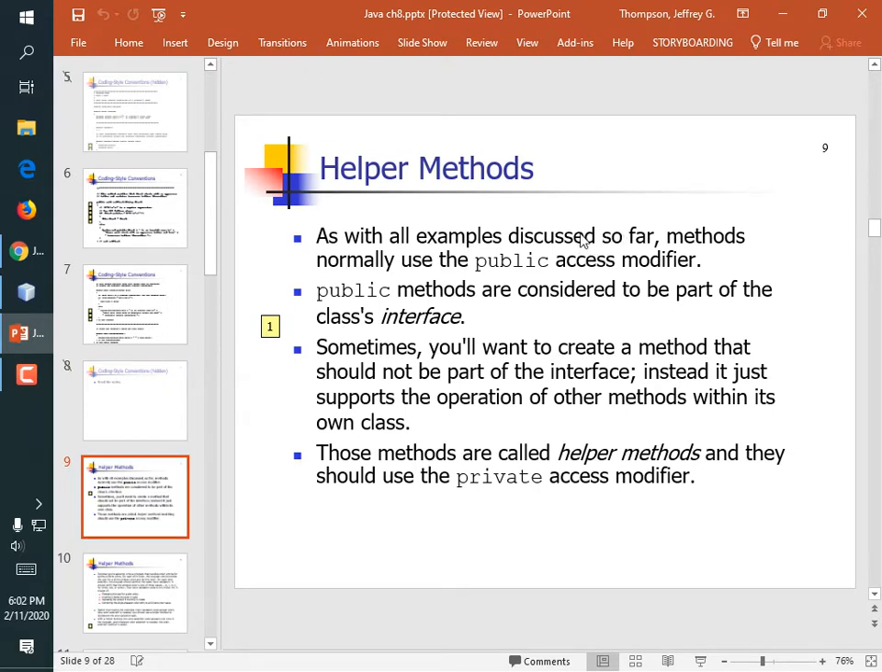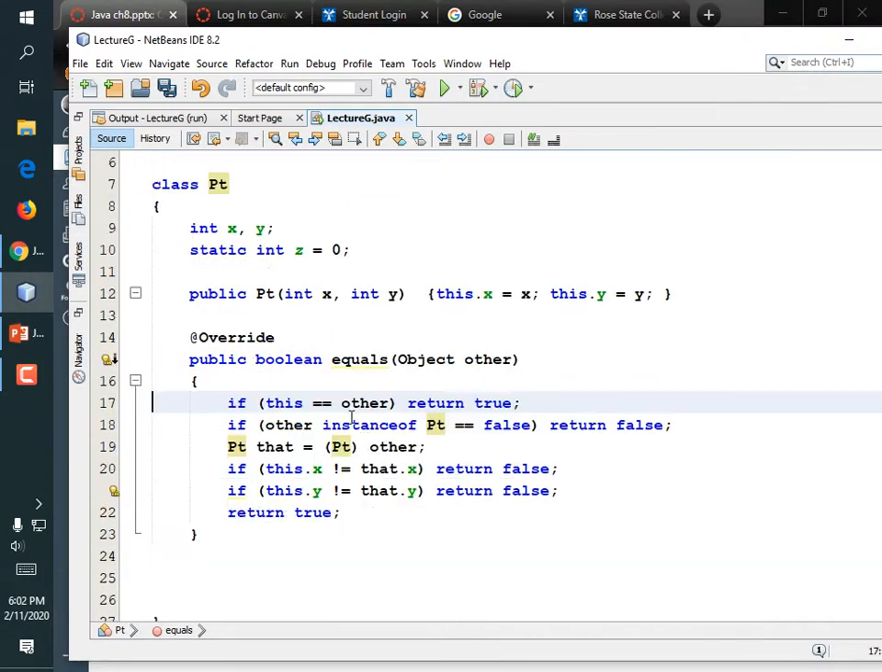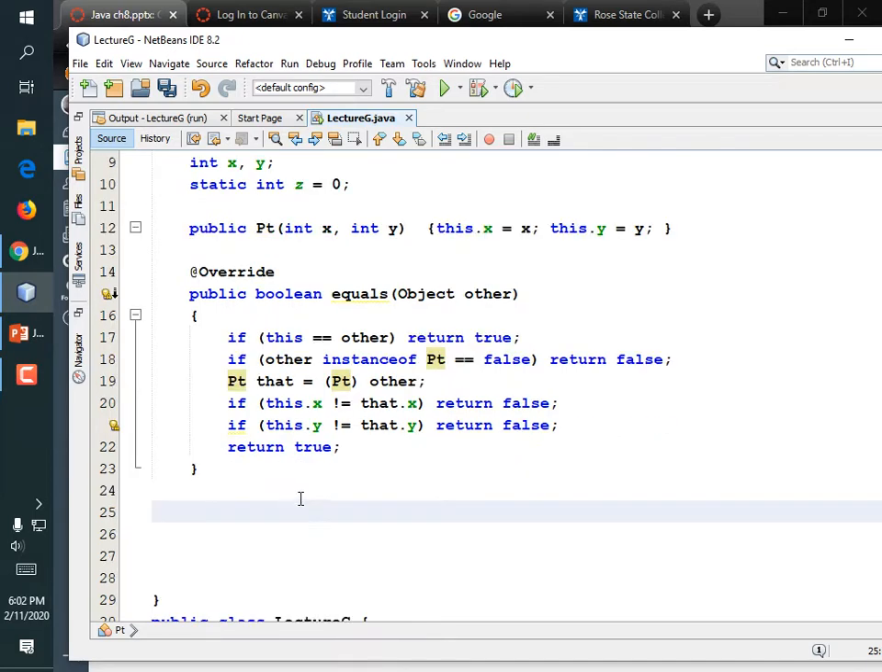As with all examples discussed so far, methods normally use public. Public methods are considered to be part of the class's interface. However, sometimes you have methods that don't need to be public. Those are called helper methods. They should have the private access. Now, I can't really think of a helper method to add to this. But what if we had, I don't know, we wanted to print some information about this thing.